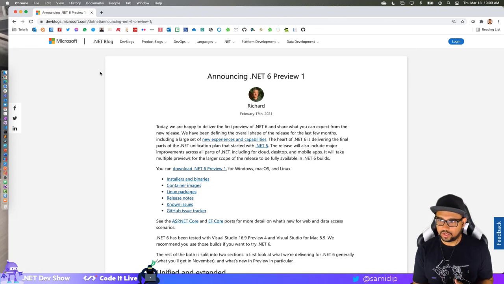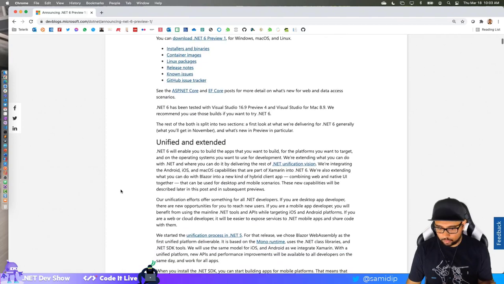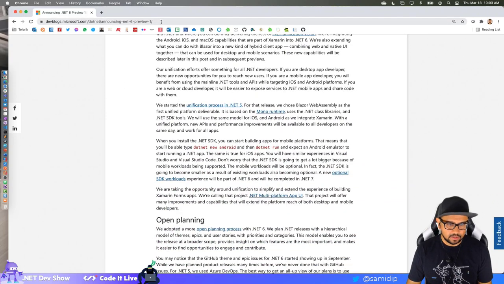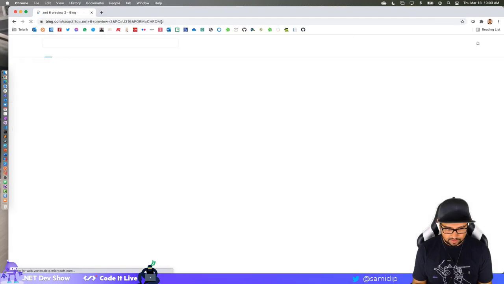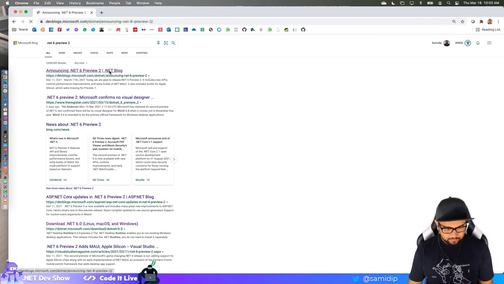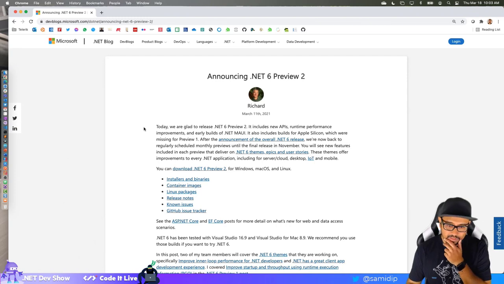It's where we are headed in November of 2021, which is when this will be production ready. Between now and November, we can expect a bunch of previews. We have already had the one, which was something they did in February. And then preview 2 also dropped, which I think was last Friday maybe. So yeah, March 11.